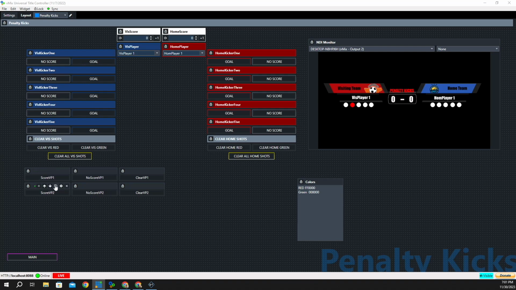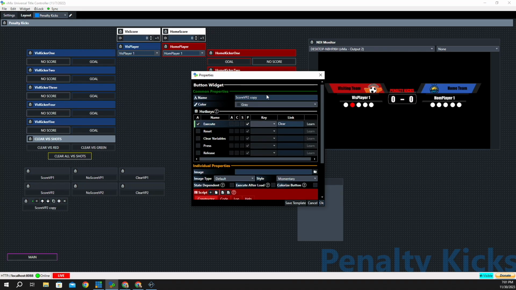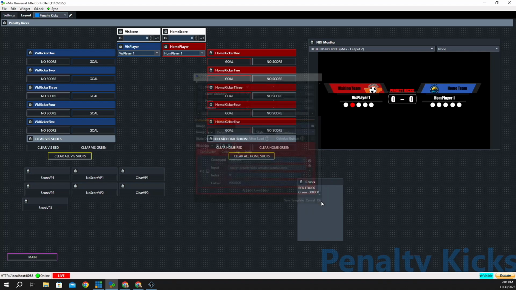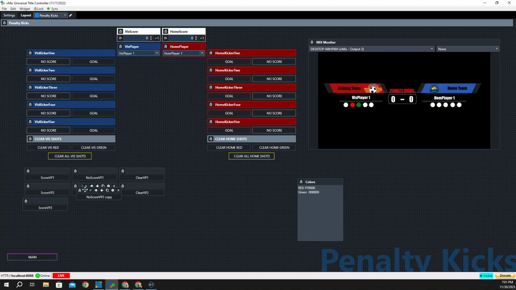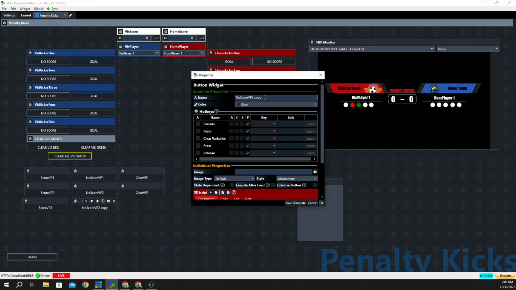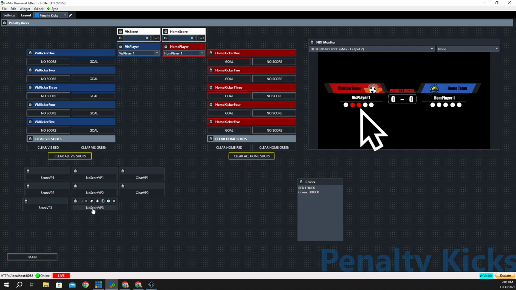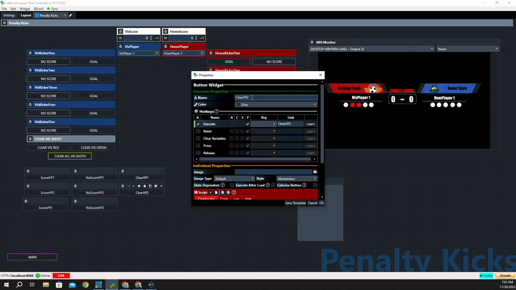So I'm going to do one more of this. We're going to call this Score Visiting Player 3. This is going to be number 9. Click OK. It does turn green. Duplicate it. Bring it down. We're going to call this No Score Visiting Player 3. Again, change it to 9. Click OK. Click on it. It turns red. And then right here, we're going to duplicate the clear once again.